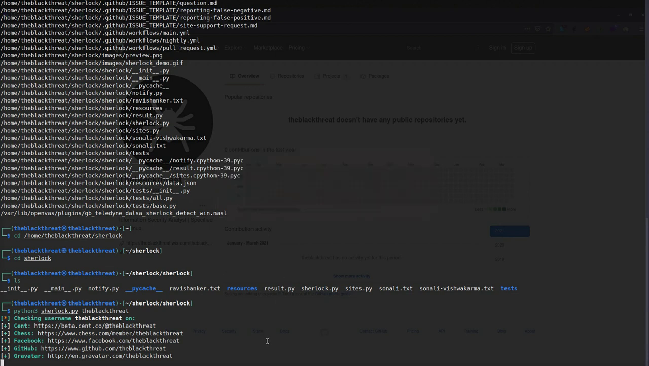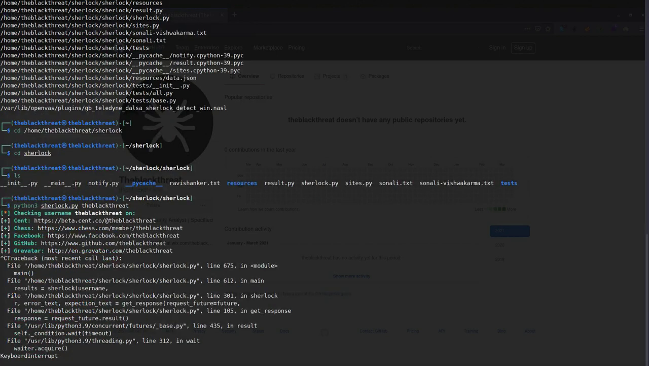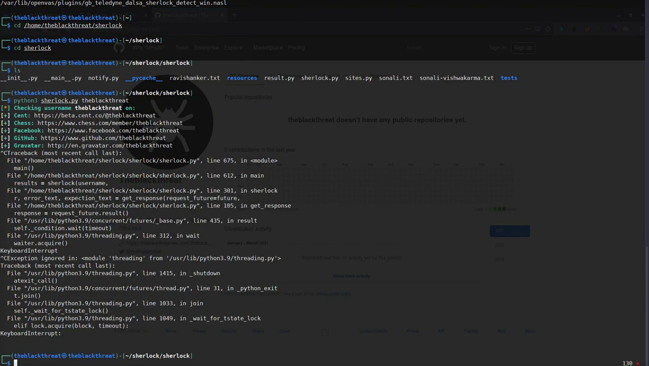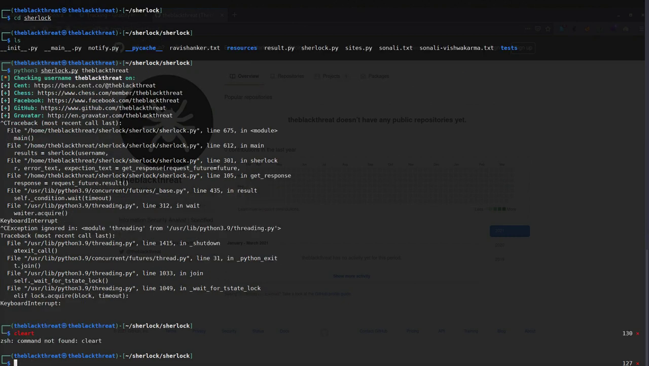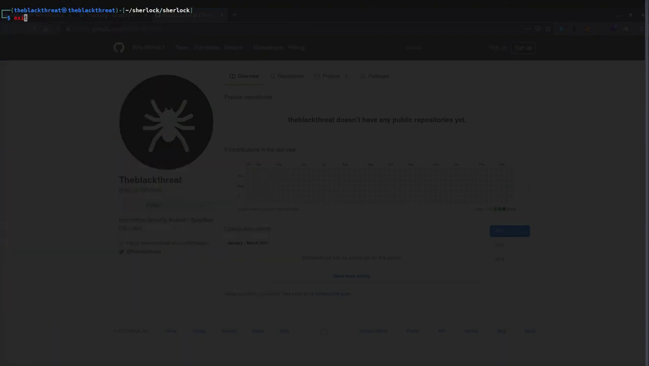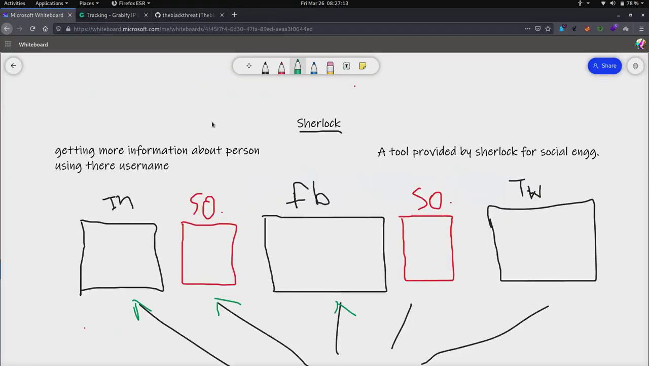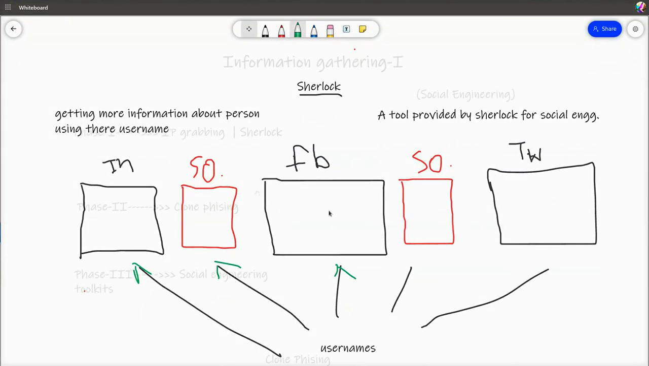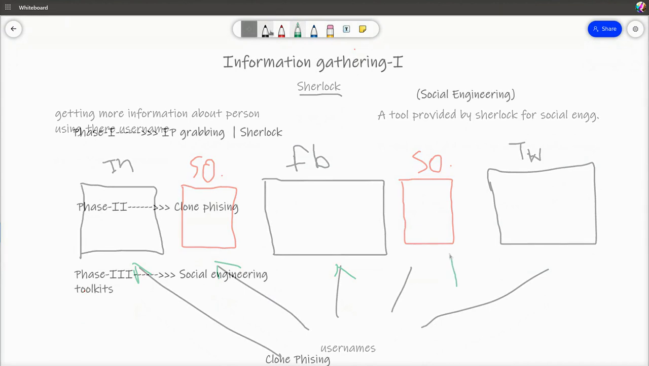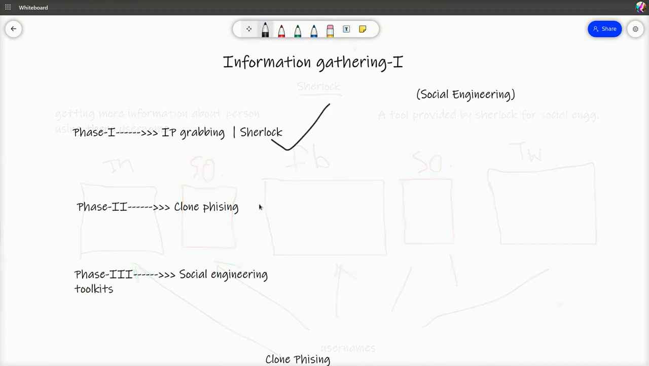So moving to the next. I'm stopping here because it will take much time. So just clear it and then exit. Yeah, we have done this. Previously I have done this one, now we will cover this one.